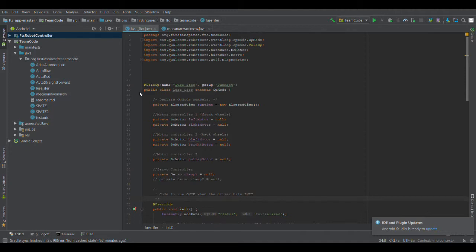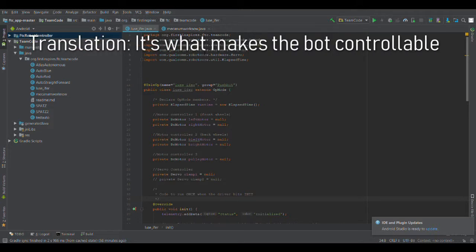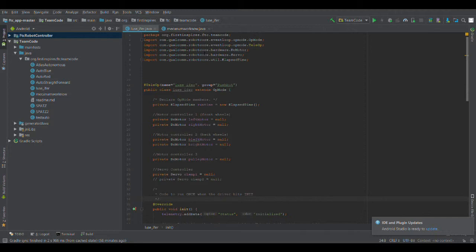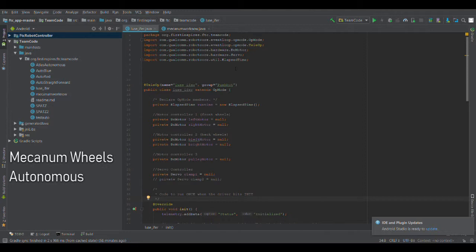Anyway, so today what we're going to talk about is how to program your OP mode, which is also known as the code that is on the robot during the driver-controlled phase of any FTC game. Today we're going to simply talk about how a tank drive works. In future episodes we'll also cover how mechanism wheels work and how to program an autonomous.